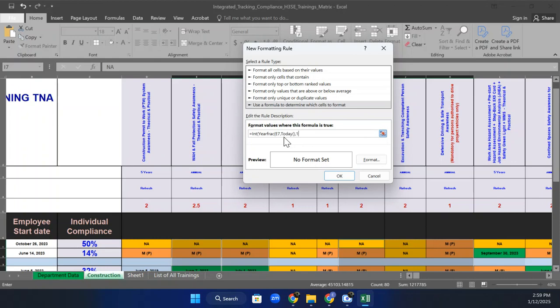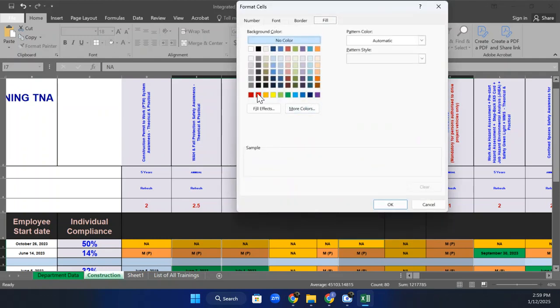Comma. I need actual figures. So this would be the formula. Then if this number is greater or equal to 1 year, then we can flag it. Can say red. Okay.